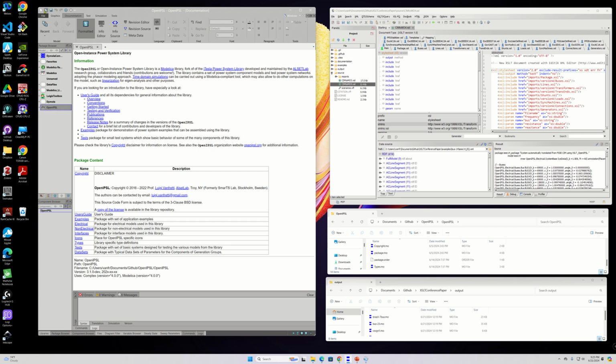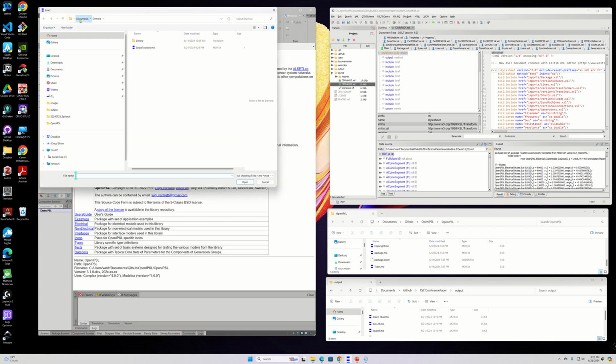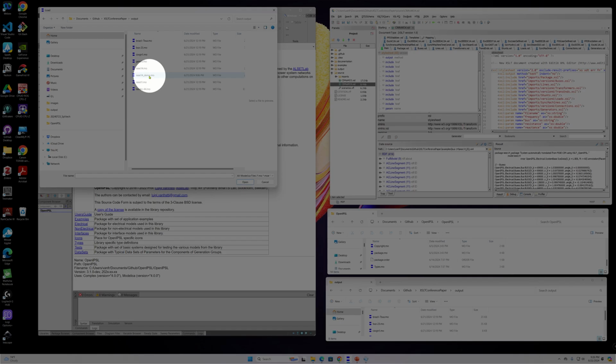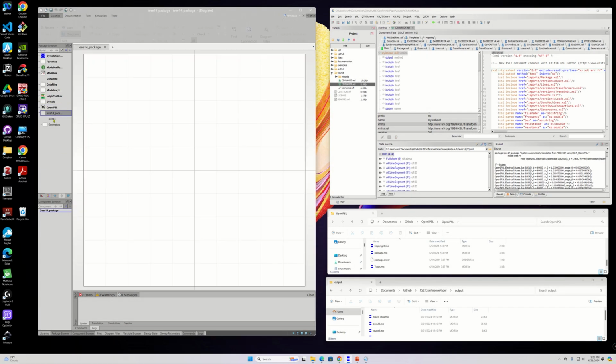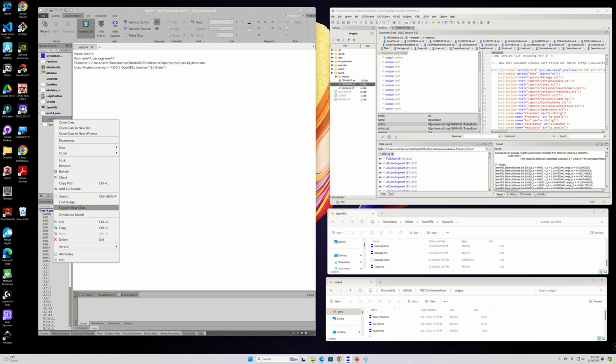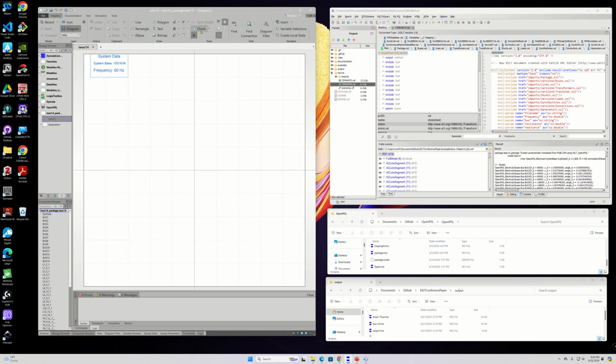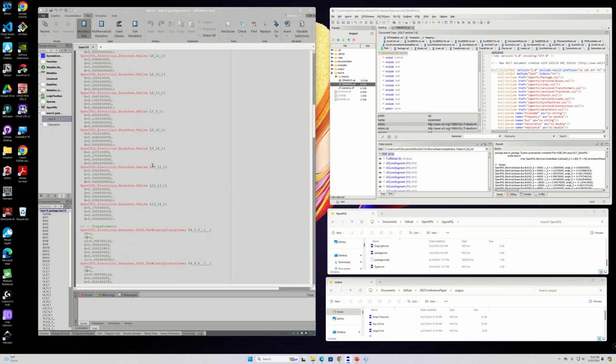And finally, we need to load the translated model. In my case, it's going to be in the output folder of the repository that I cloned. It's this one, IEEE 14 demo. Click open. In Dymola, I will select this as a simulation model. I will go now on check. So here you can see the model.